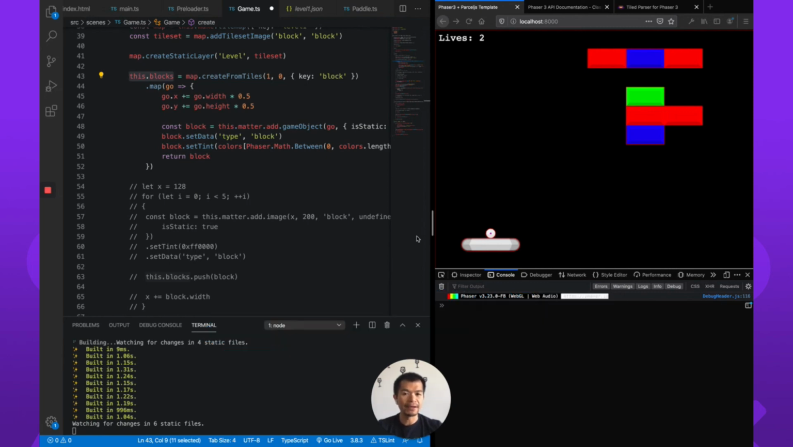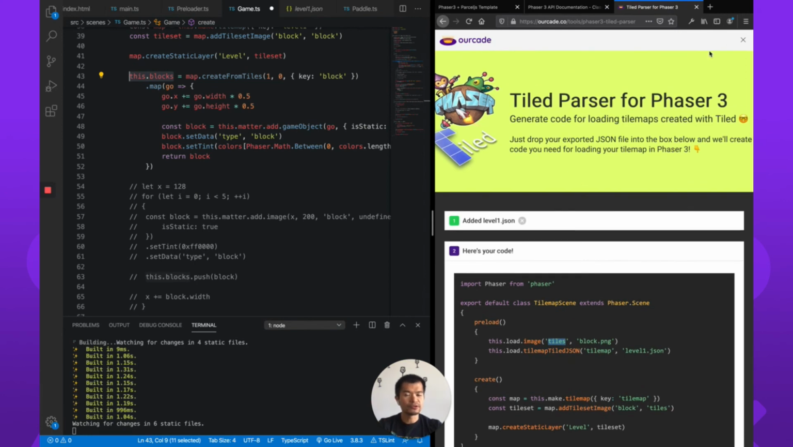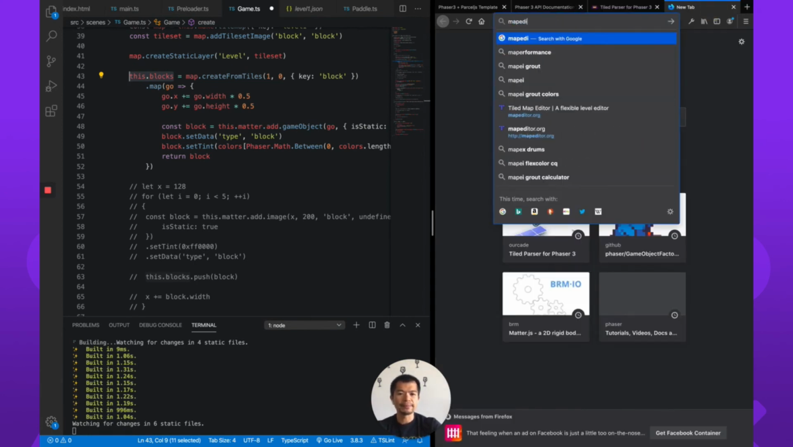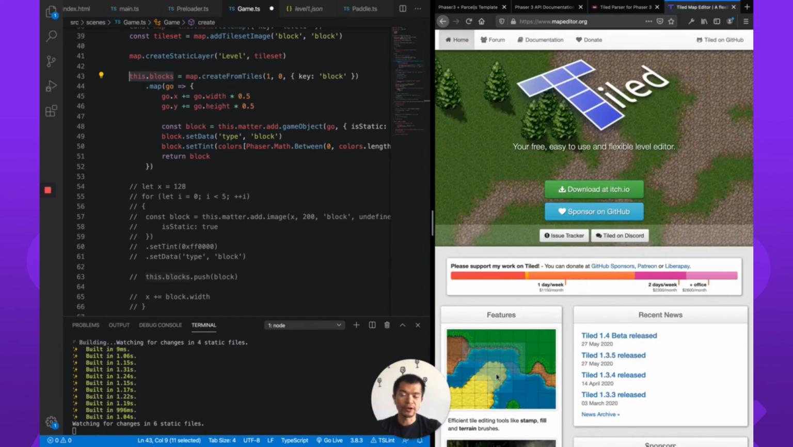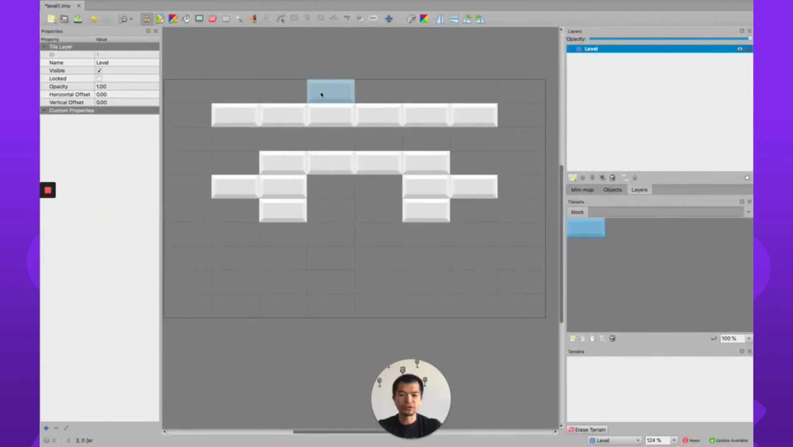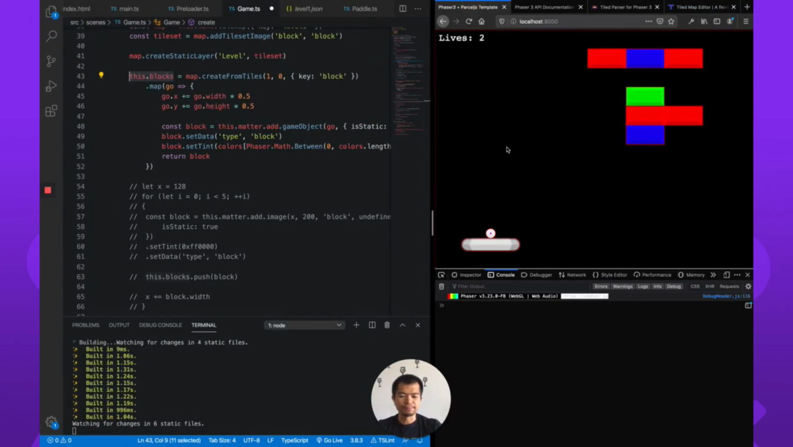with matterjs. Now, in the last part, we used Tiled, which is a tile map maker. Well, this is our tiled parser for Phaser 3, but it is from mapeditor.org, Tiled, the program to help you make tile maps so that you can design your level visually and then import it into your game.